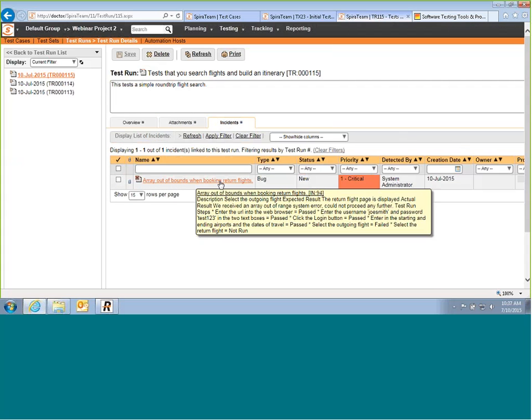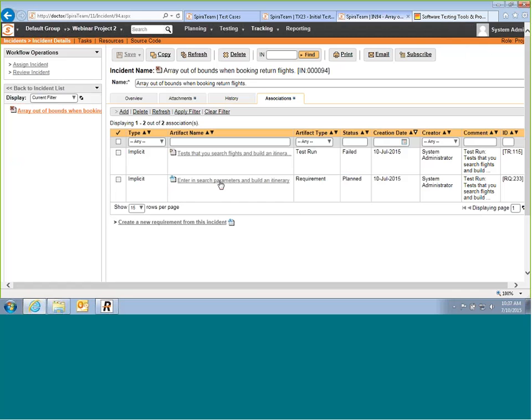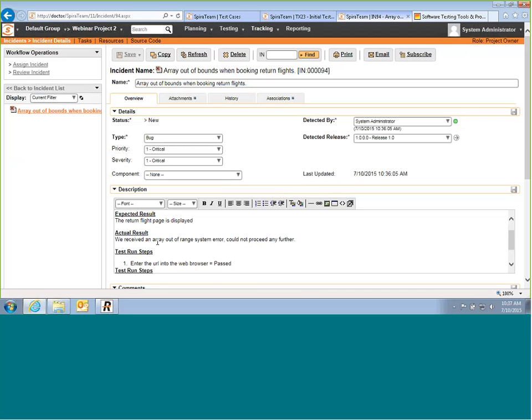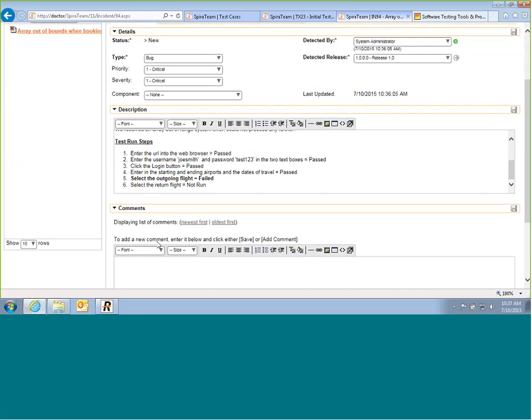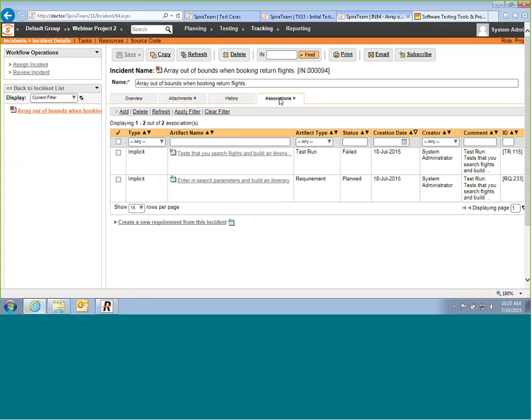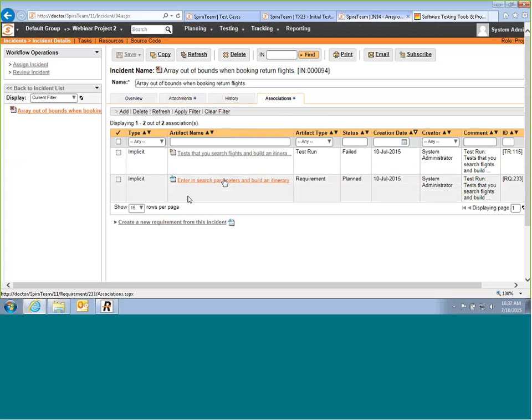And if I go to the incident, we'll see the same thing. This is the incident, the defect that was logged. It's pre-populated a description with the description of what we tried to do, what should have happened, what actually happened, the steps we took, and it also includes an attachment of the screenshot as well, and a link back to the original requirement, where I know what I'm supposed to be doing, and also a link to the test run.